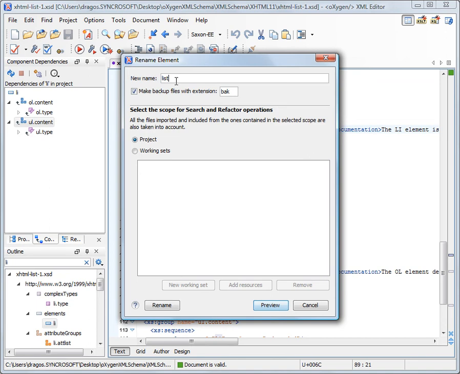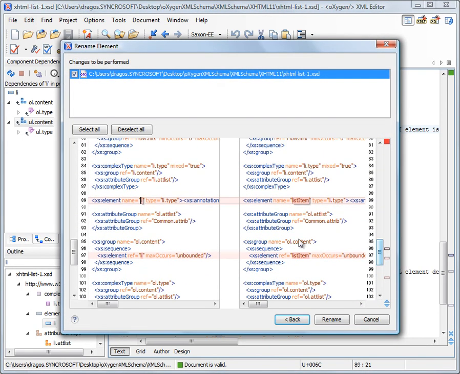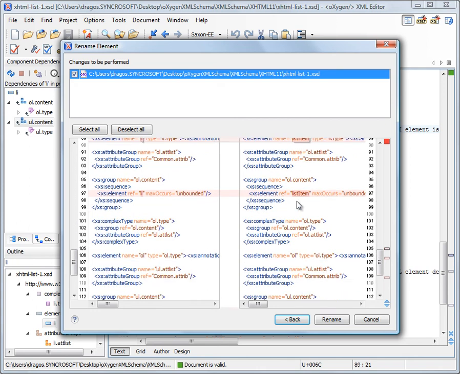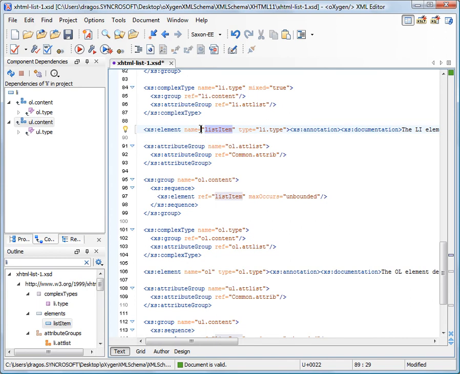Here I'm choosing the new name for the LI, let's say list item. I can preview the modifications and you can see that the LI is renamed with list item. And if you decide that these changes are correct, just hit rename. And the LI is renamed with list item.